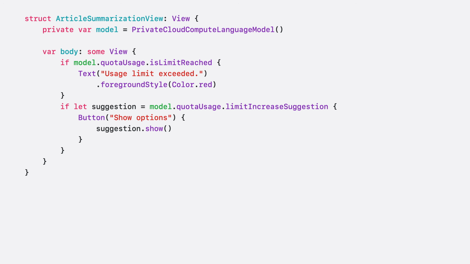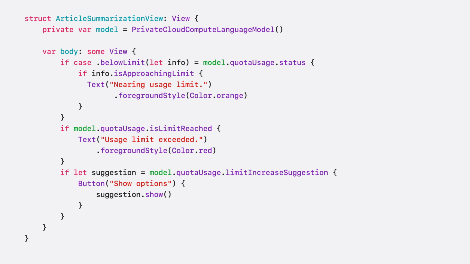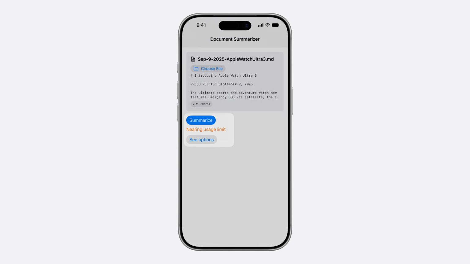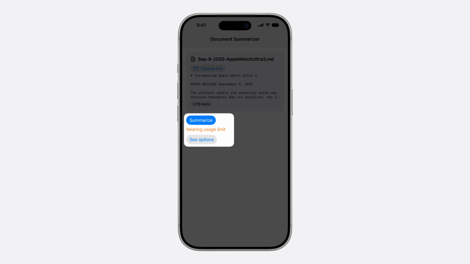We already handled the Is Limit Reached case in the code before. We can now also test the Below Limit case. Just like with Is Limit Reached, we can show a simple label. In the app, this now shows a label under the button to make a request. Again, this contains the actionable button. Now the user can control their limits even when they're not yet at the maximum. And all this took just a few lines of code.